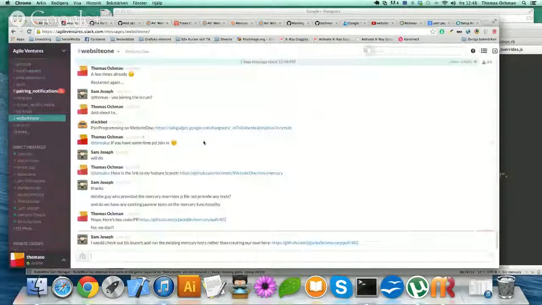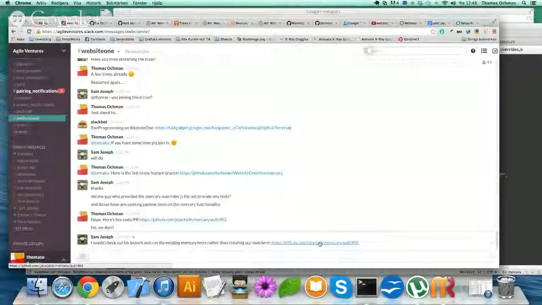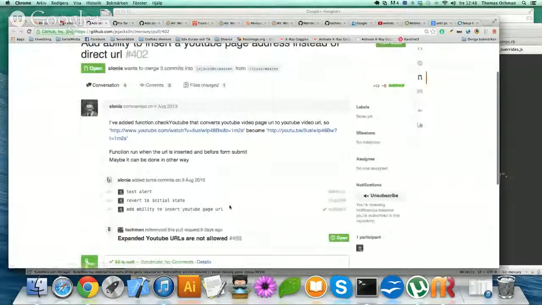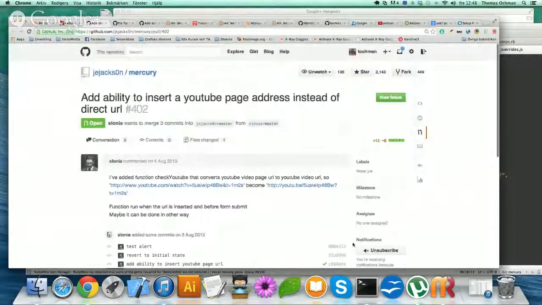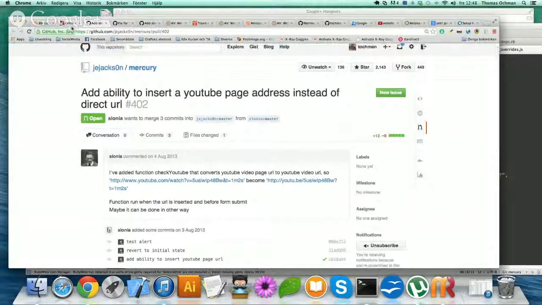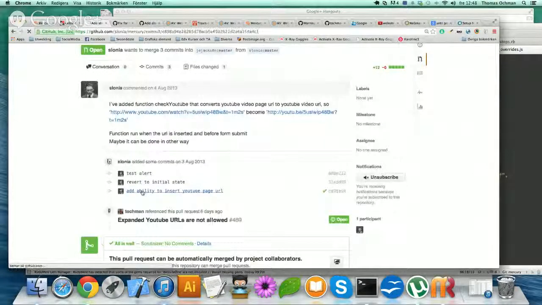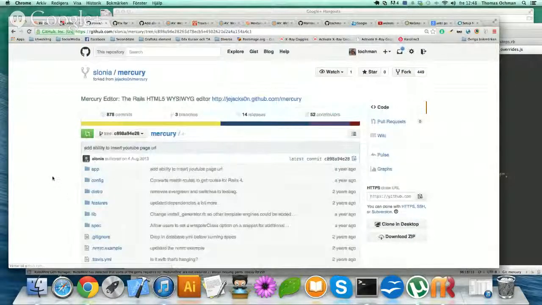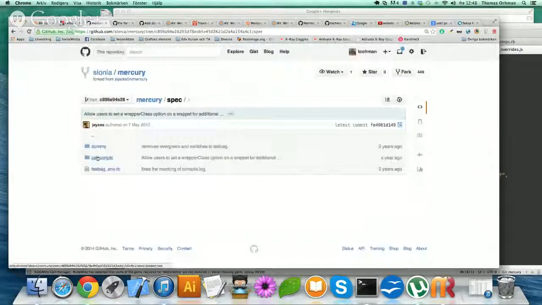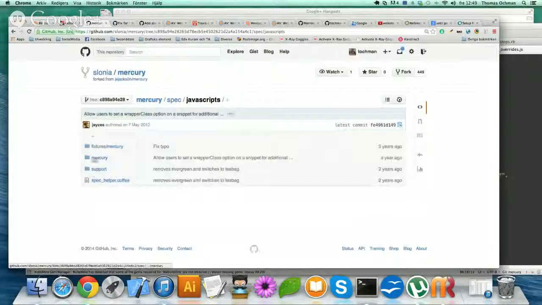Let's see what he says. I will check on this branch around, actually make it test rather than creating your own here. Okay. Let's see here. So, what kind of tests did JavaScript spec of Mercury fixtures.